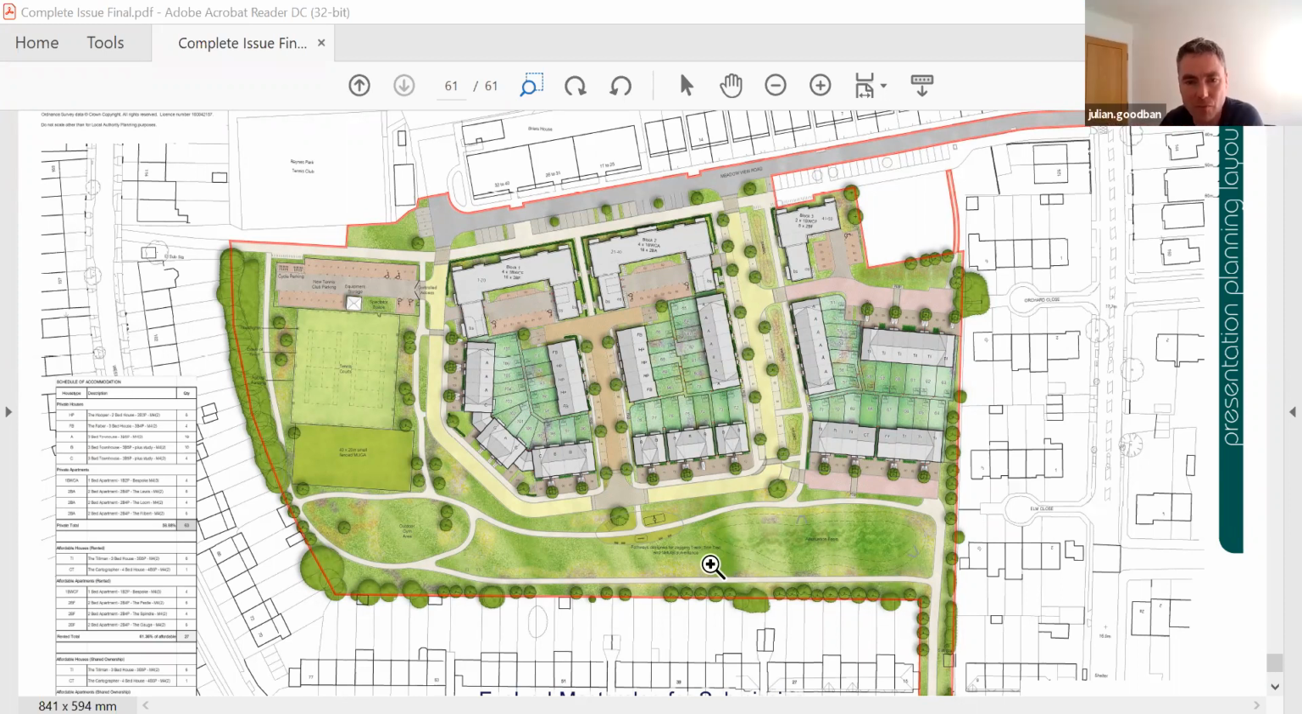Yes, I just wanted to feed back what local residents have fed back to us in relation. Local residents will always want more parking. Yeah. Every single development the world's ever seen.